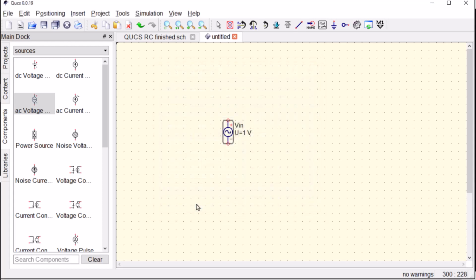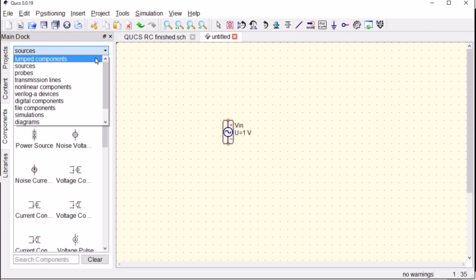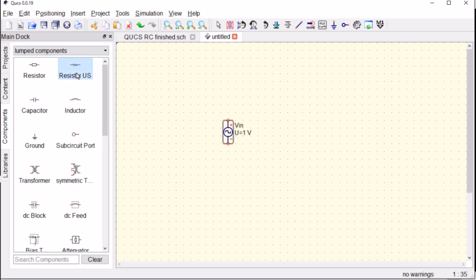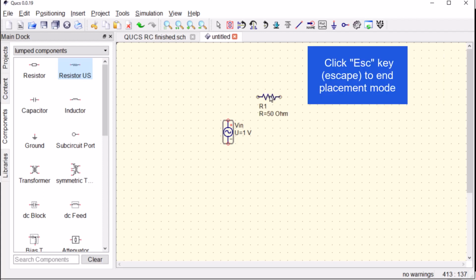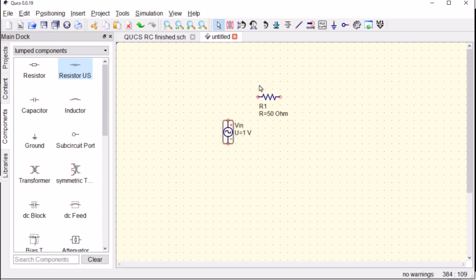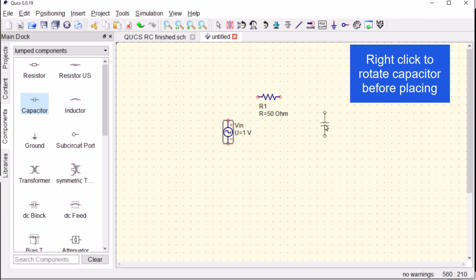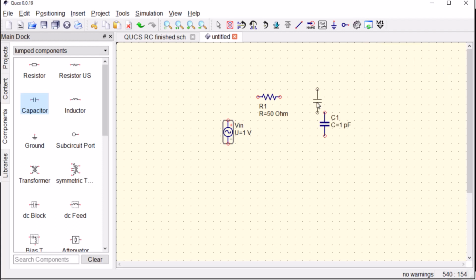To access the lumped components, we go back to the main dock, choose Lumped Components, click on the resistor. We can place it on the schematic and then hit the Escape key to end the placement mode. For the capacitor, before we place it, we can right-click to rotate it. We hit the Escape key to clear the placement mode.